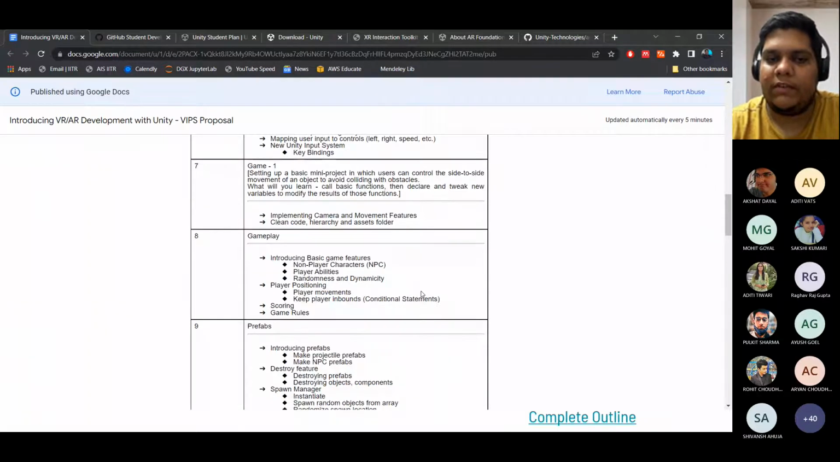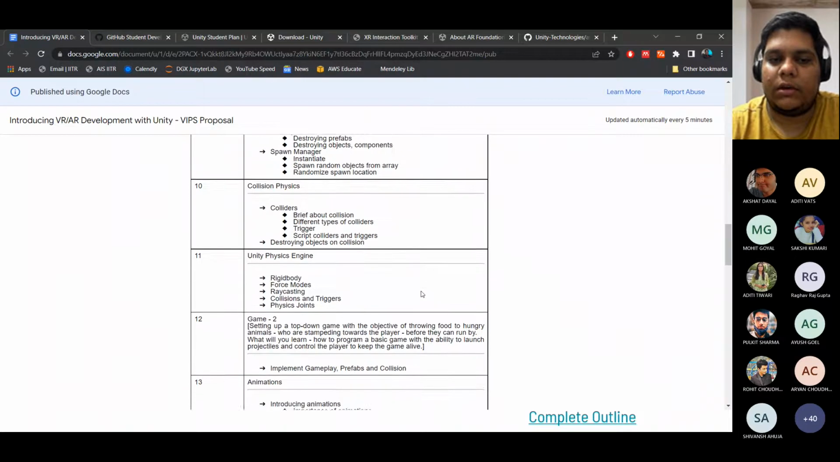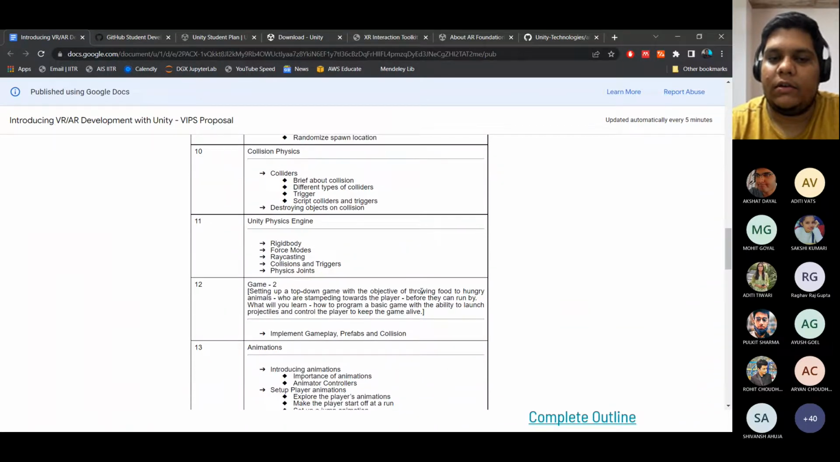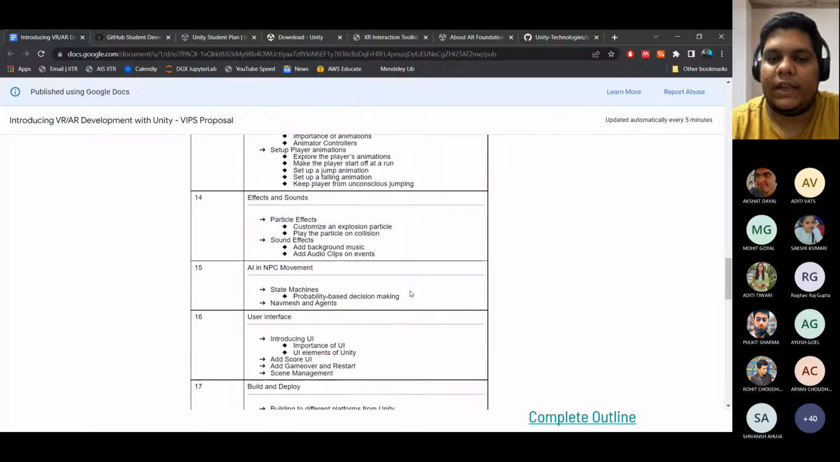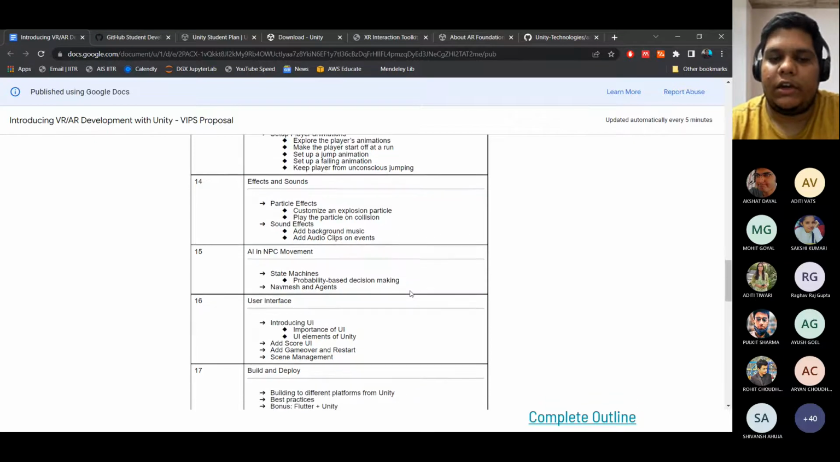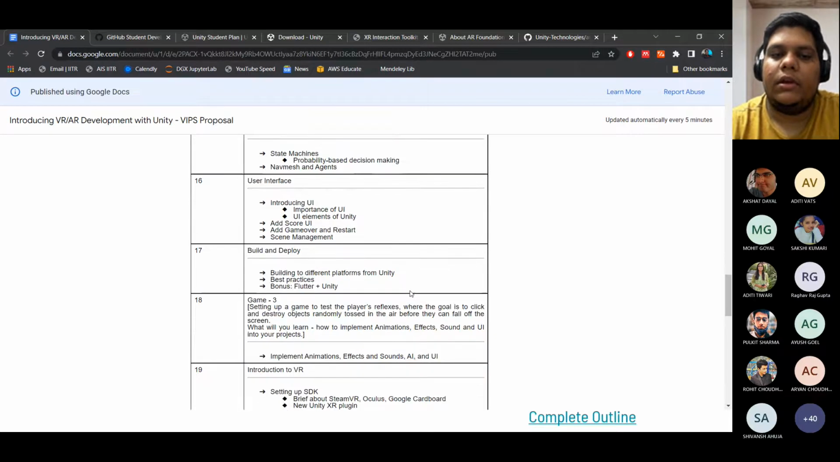Then we'll move on to game development with gameplay mechanics, physics, and other things. And then again, one game. Then animation, effects, a bit of AI, how we implement AI inside games in non-playing characters, some user interface, how we build and deploy these things.